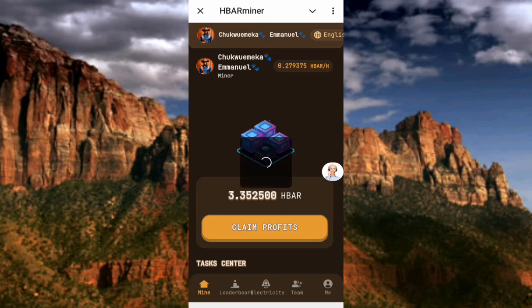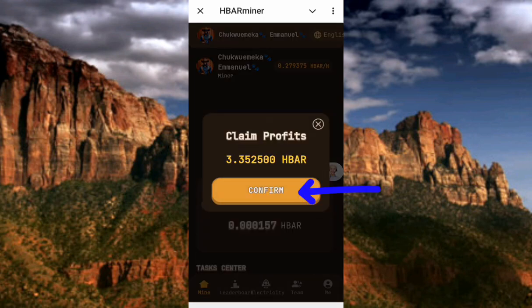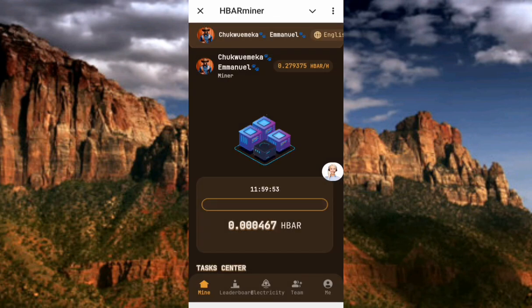So guys, now let me tap on confirm. Now you can see I've been able to claim it, and as you can see the timer has started again. You can see 11 hours 59 minutes 45 seconds. So I have to come back in the next 12 hours to claim my HBAR token. So guys, this is how it works. Every 12 hours you have to come to claim your HBAR token, which is actually easy.